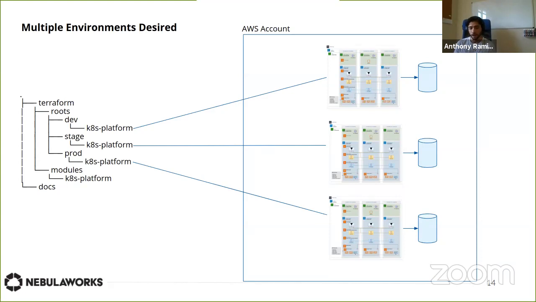If we find ourselves copying and pasting code over and over again, and it's a lengthy amount of code, then we can abstract away that complexity by writing an interface or a reference called a module that we can source from other directories.